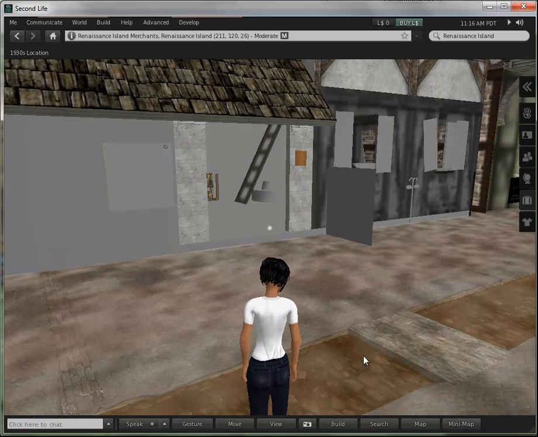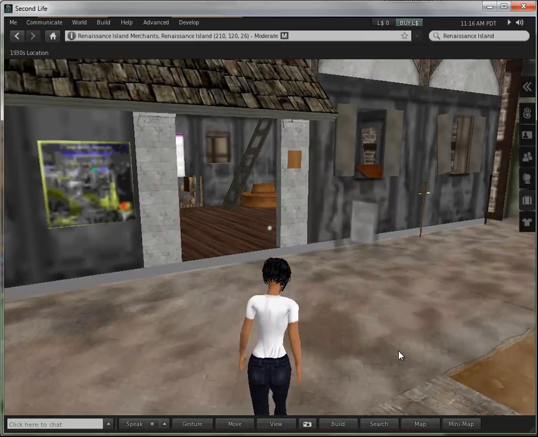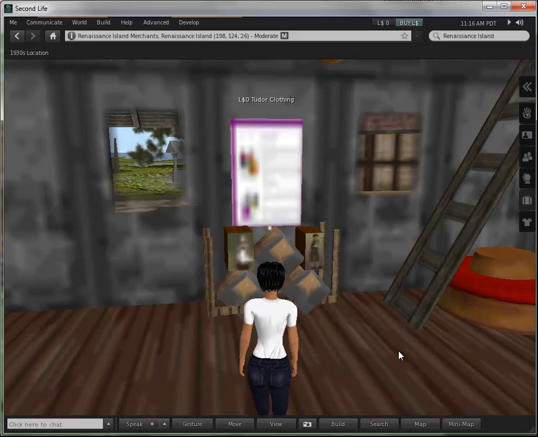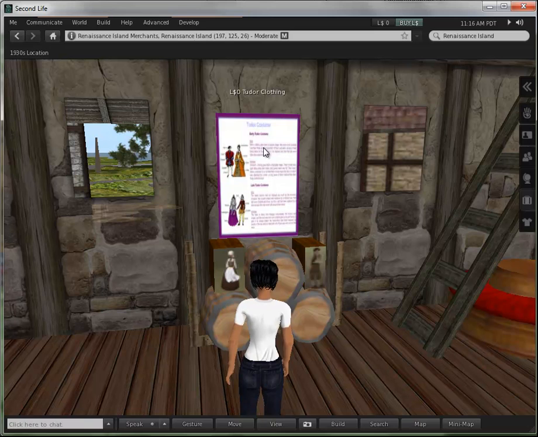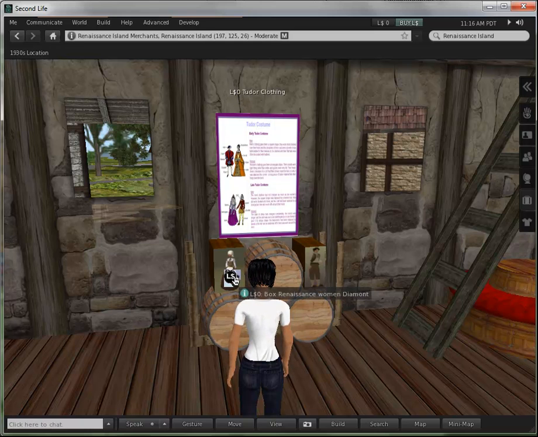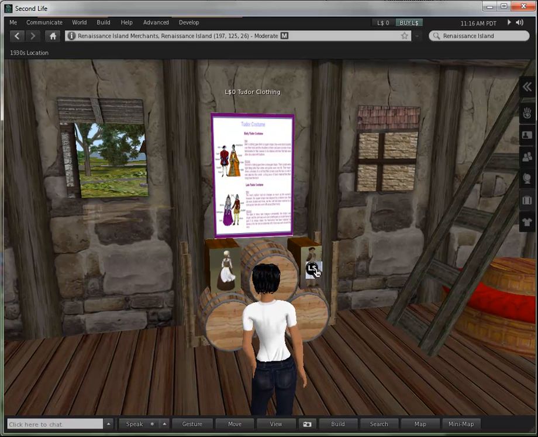You can see that it's pretty authentic. There's a dirty water stream going right down the middle with who knows what in there, but I won't even think about that. I just tromped right on through it. It's still loading, but they have a poster with hover text that says Tudor clothing for Linden, $0 Linden dollars. And then they have Renaissance women and Renaissance men. They really want you to be in costume to participate in this place.